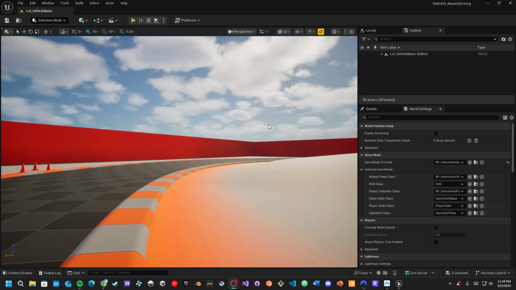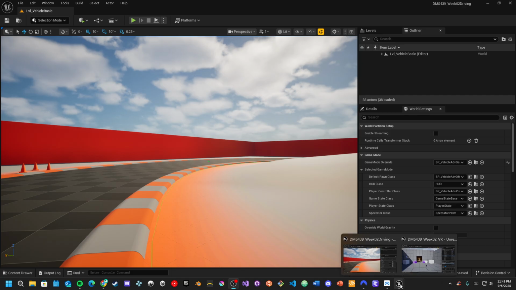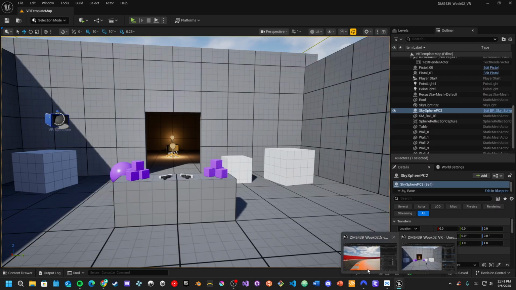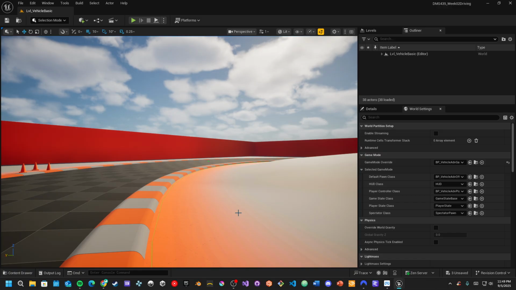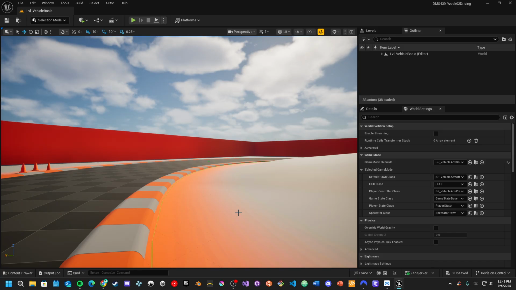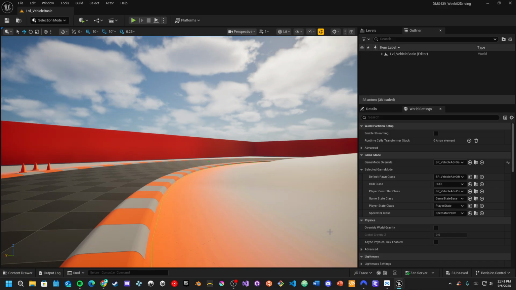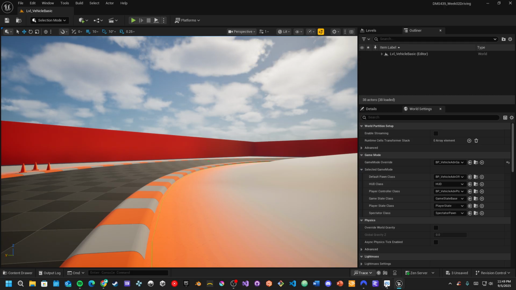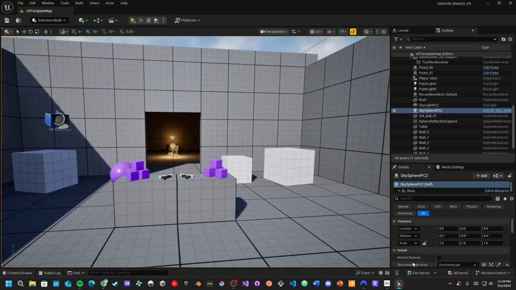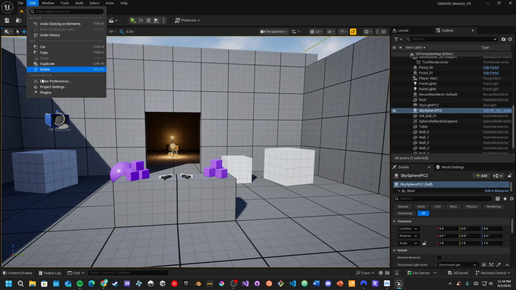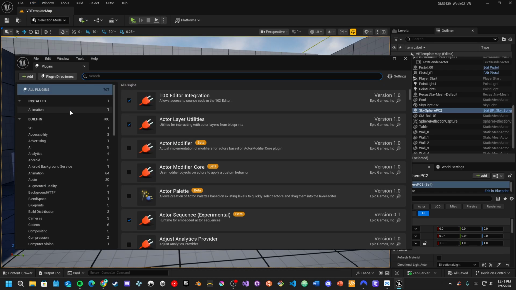Because we migrated the VR template from this project into this project, all we did was migrate the content. And doing it this way, we actually don't get the necessary plugins that we need to turn a non-VR project into a VR project. So this is actually a good example to show you what that stuff is. So if we go back to the VR template project, we can go up to Edit, click on Plugins, and we can see the plugins that are installed.